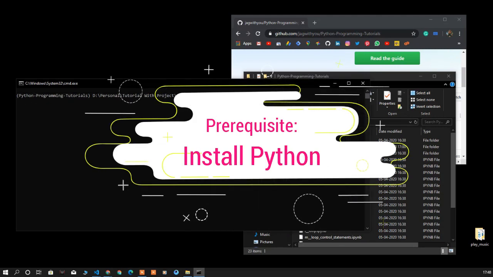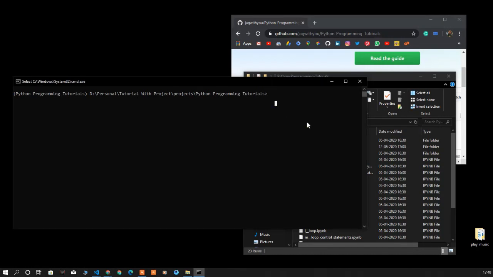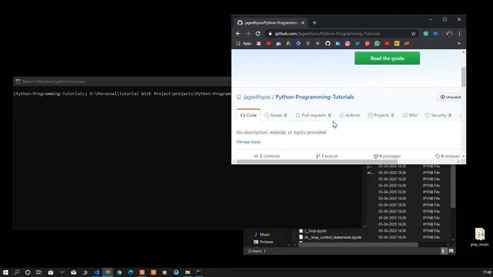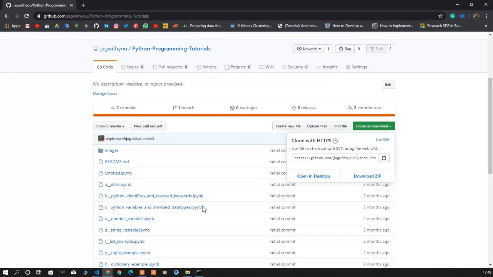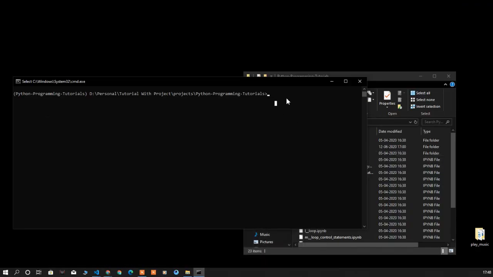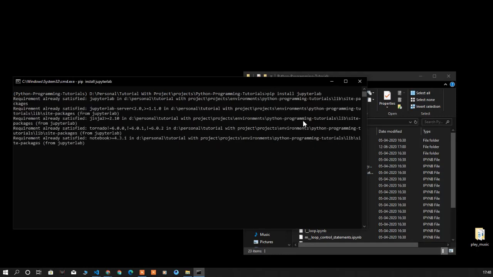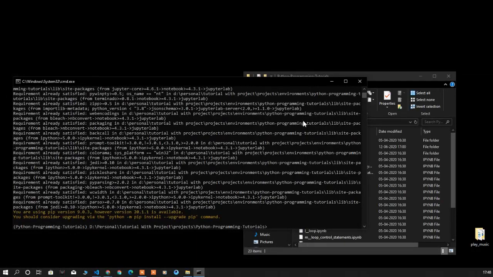The first thing we want to do is, as you can see, this is a Jupyter notebook. Let me show you. These are all Jupyter notebook files, IPYNB, which means IPython notebook files. So we are going to install Jupyter notebook. For that, pip install jupyterlab. Hit that, and Jupyter Lab is going to be installed.